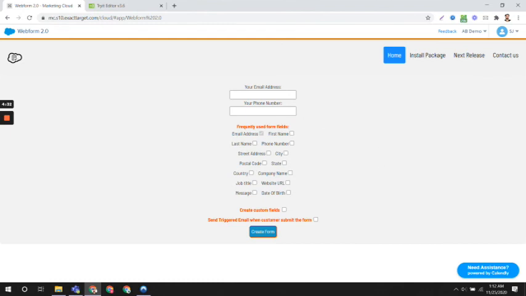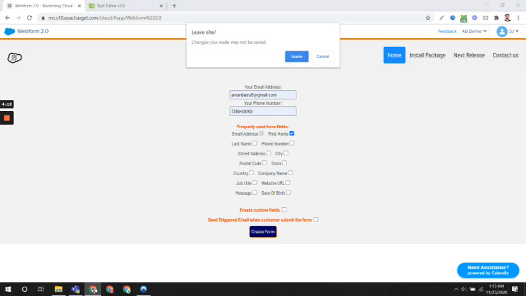Once on this page, provide your email address and phone number like we did before. Email address is a required field. Include one more field if you want, though we can create any number of fields we want. We also have an option to create a custom field. We have the option to send a triggered email like we had there. Click the create form button.